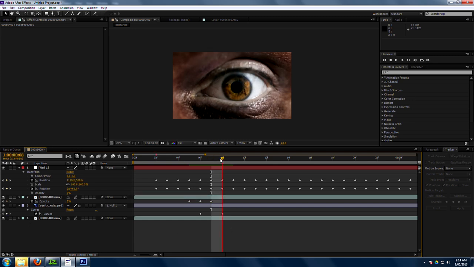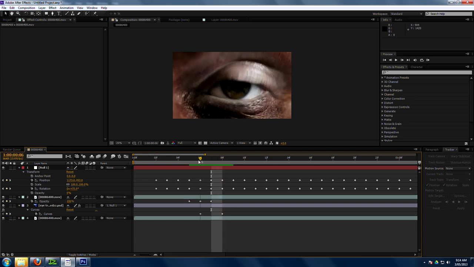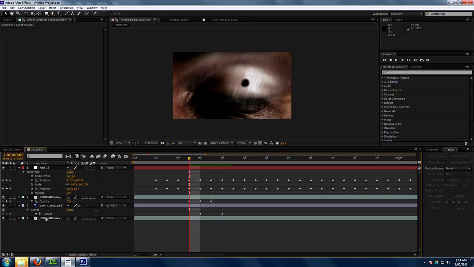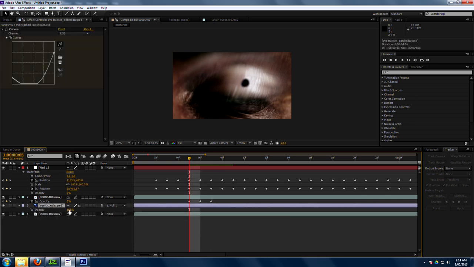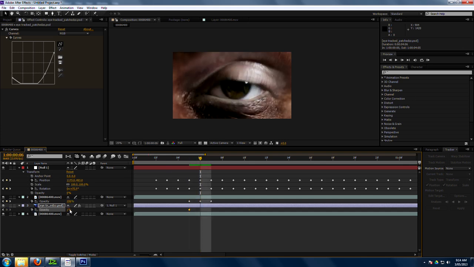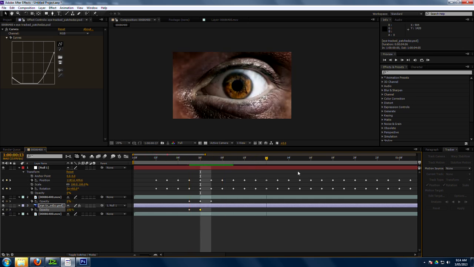Now with our little eye patch too, we're going to be careful because we want that to be completely zero opacity here. And make sure we set a keyframe for that. Make sure it's fully on here. Okay, cool. So you get the idea, that's how I did it.